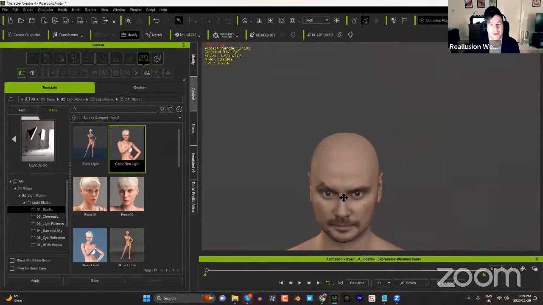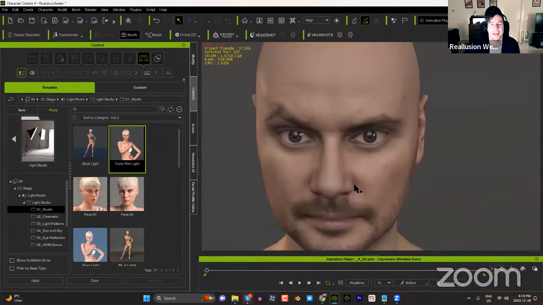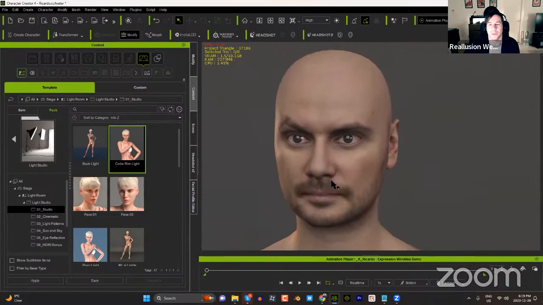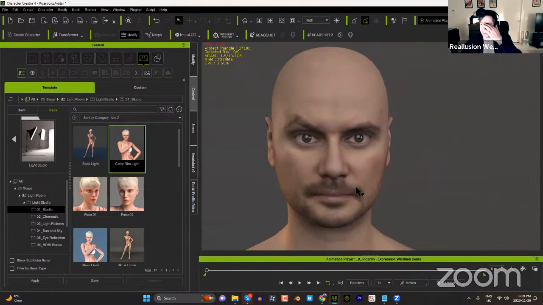Color room light. Okay, we're not going to worry too much about that. Okay, cool. So we have our character right here. What I'm going to do is just adjust him.